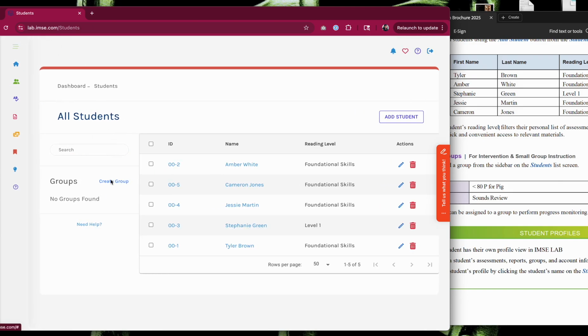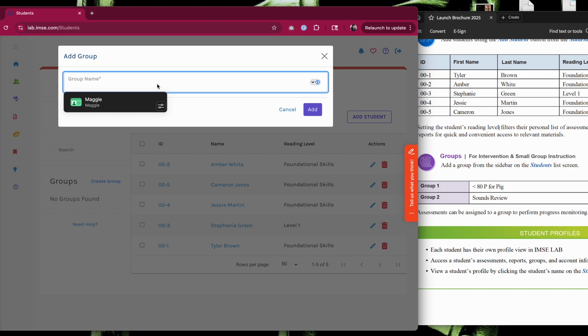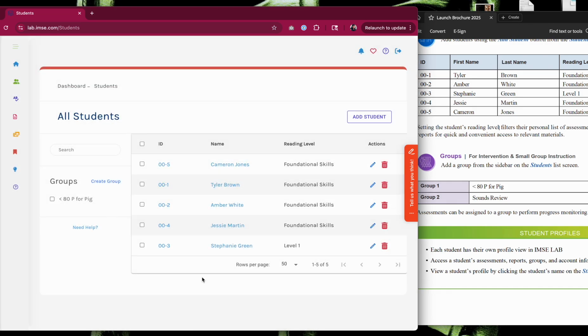And then we're going to create a group for them. And this is our first group. We will name them less than 80 P for pig. And what I'm doing here is I'm saying that this is a group of students who scored less than 80% on the P for pig concept. And you'll see why I did that later, and you'll see exactly what the intention is, but let's just put that in there like that for now.